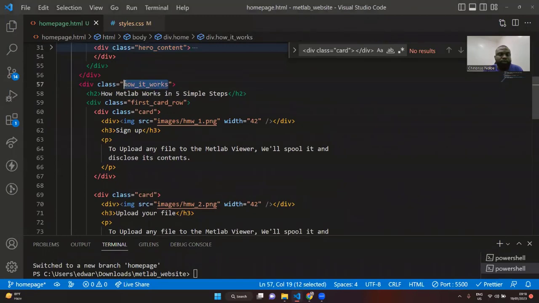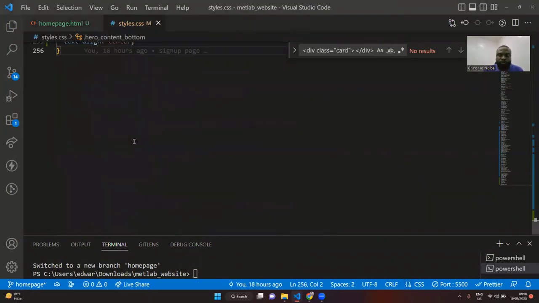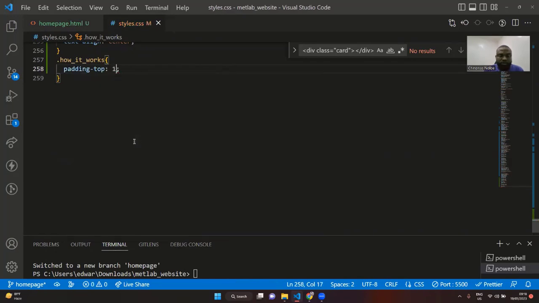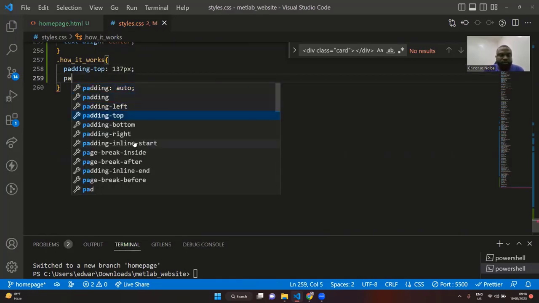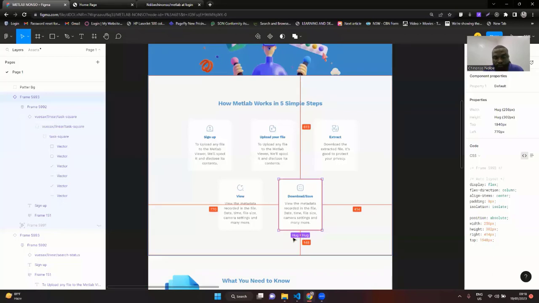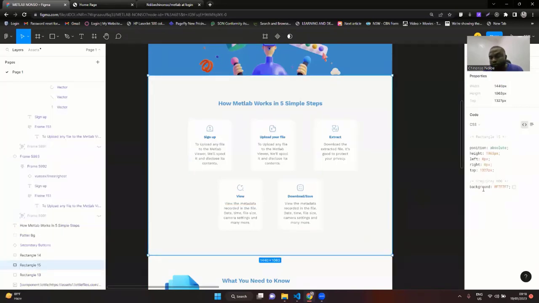So this is the section. Come down here. So class padding top 137 pixels, padding bottom 148 pixels, and then also the background. And give it this background color.